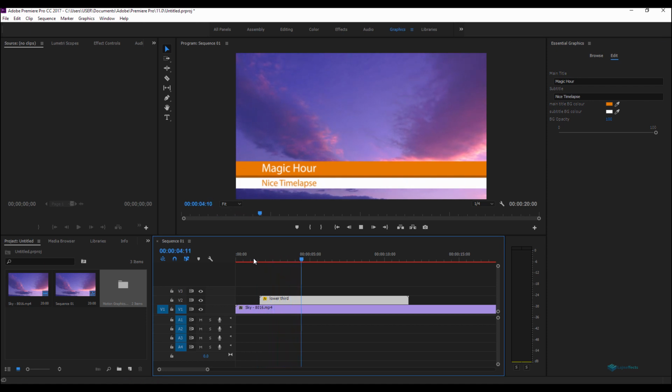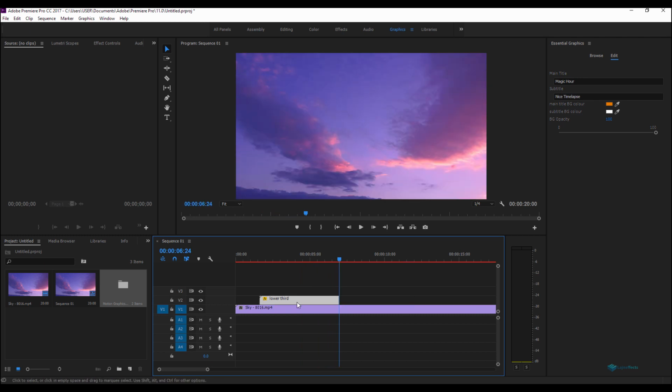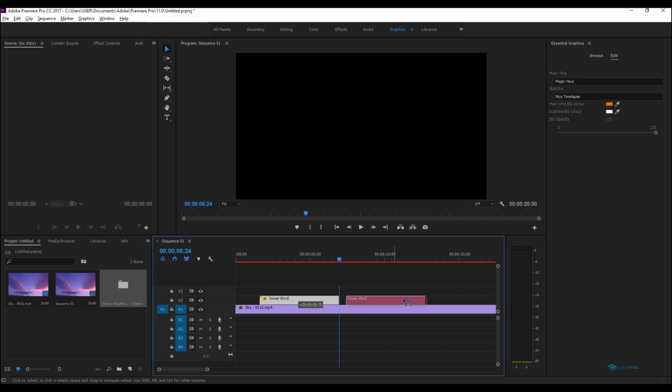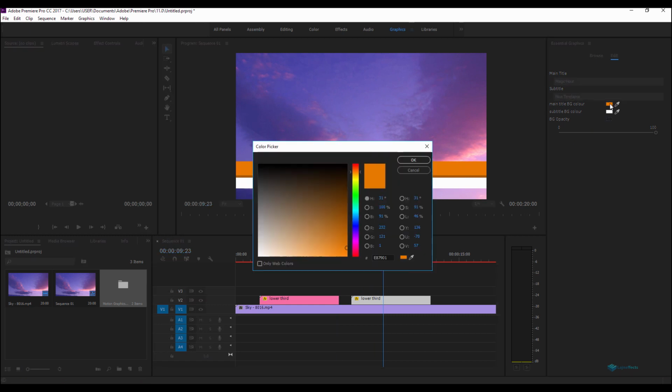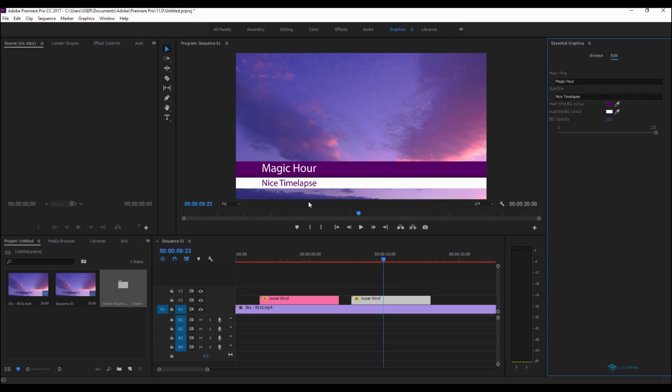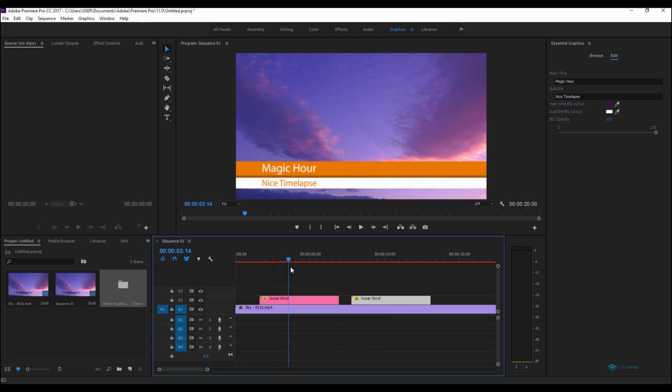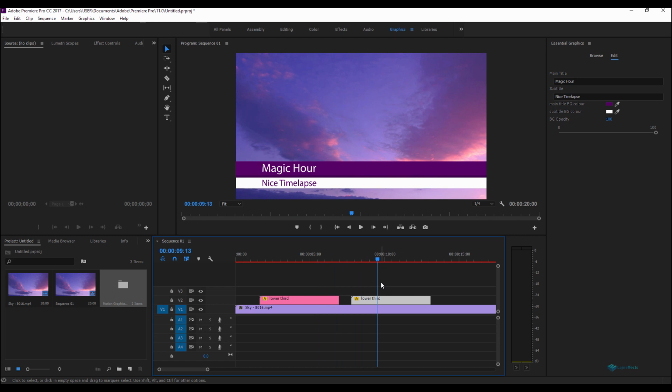So this is it. We can just shorten it a little bit, and with Alt we can duplicate, we can make another copy, and if we edit this one, for example, let's say we'll change the color to dark purple, this one will keep it white. As you can notice, the first one will remain the same, but the second one will change. So you can do whatever you want, you can do an infinity of lower thirds.